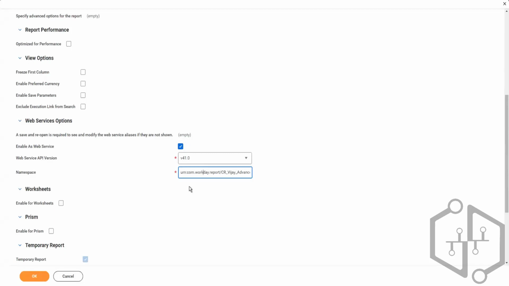So this namespace is kind of a technical name for your report, which gets auto-generated by following a particular format, which is like this. It says URN, then :com, then .workday.report. Until here, you'll keep it the same for every other custom report that you create and enable as web service. This will be common. And the changes will start from here, which will be followed by the name of your custom report.